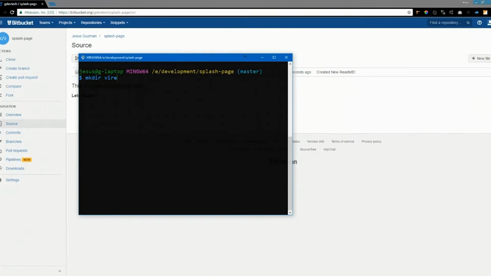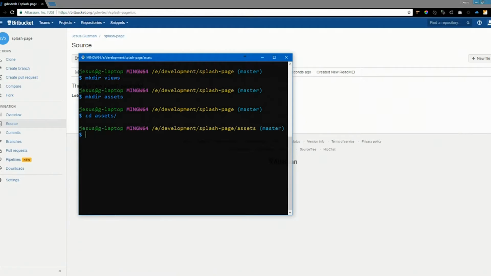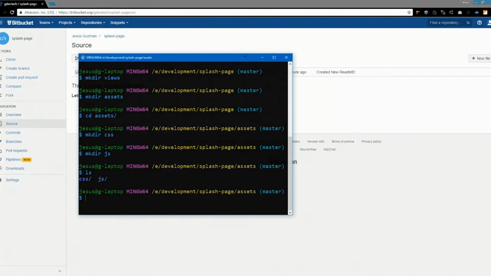Right now what I'm doing is creating a new folder, and the way to create a new folder is doing mkdir, which is short for make directory, and we're going to create a directory views. We're also going to create a directory called assets, and I'm going to go ahead and cd into this assets, which means I'm going into the folder called assets, and I'm going to create a new directory called css within assets, and I'll do another one also called JS.